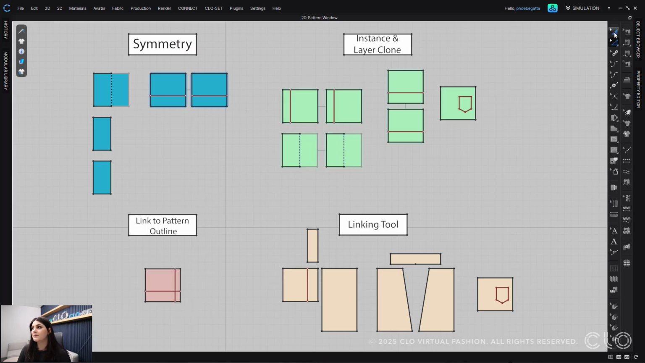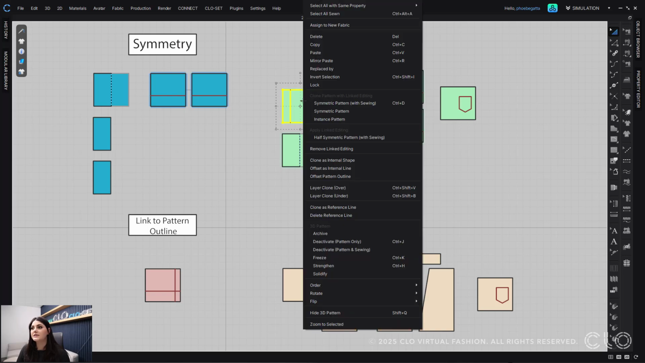I'm going to go back to my transform pattern tool right above my edit pattern tool here. And now I'm going to show you where you can find your instance options. For instance patterns, which is basically an exact copy of a pattern, you can select your pattern piece here, right click, and this is where you're going to find an instance pattern option. So here's your instance pattern. Pretty simple.